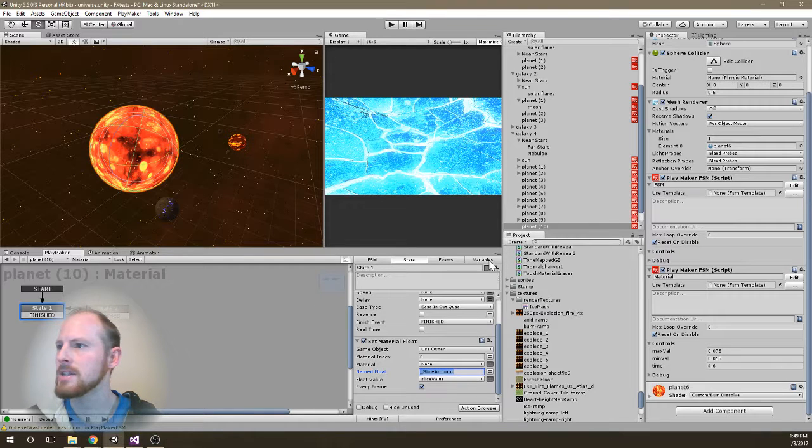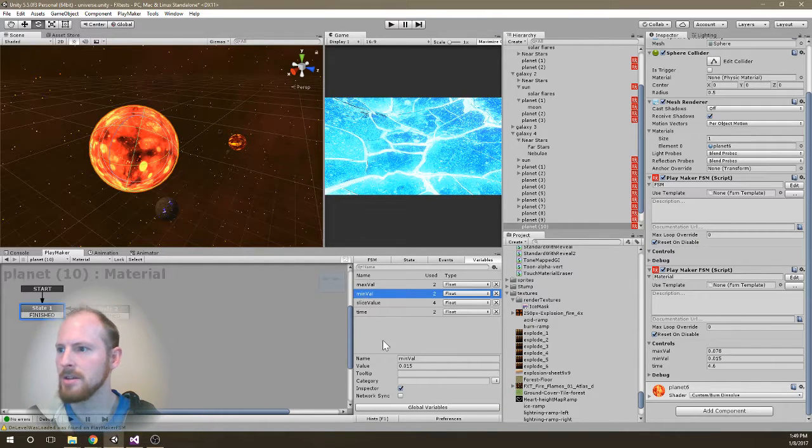If I look at my variables here, my min and max are exposed in the inspector. I have my min, my max, and then the time that it takes, I've created a variable for that too, to ease between them. Then it'll ease back and forth. So that's a very simple little animation.